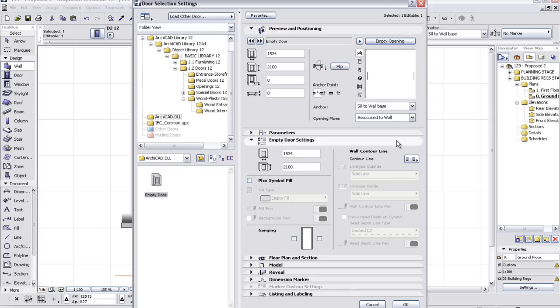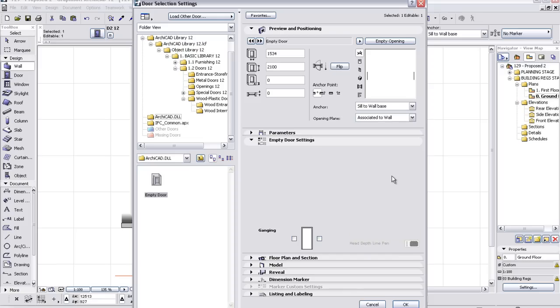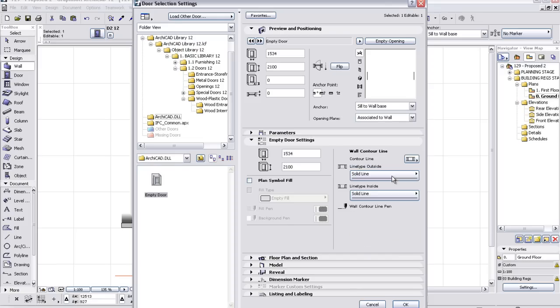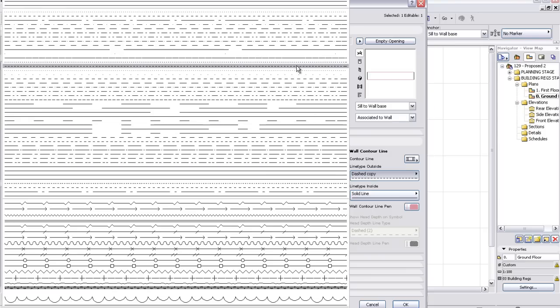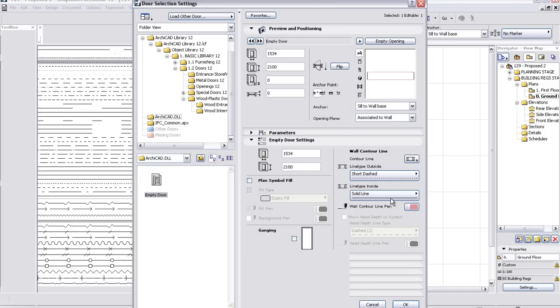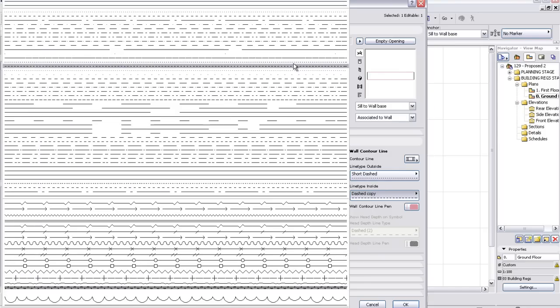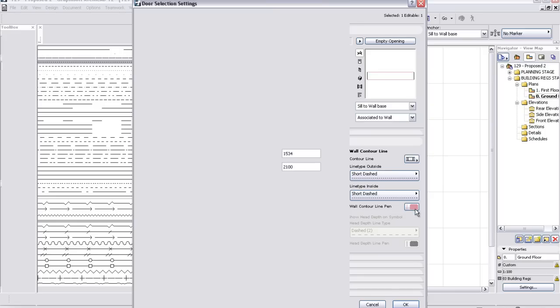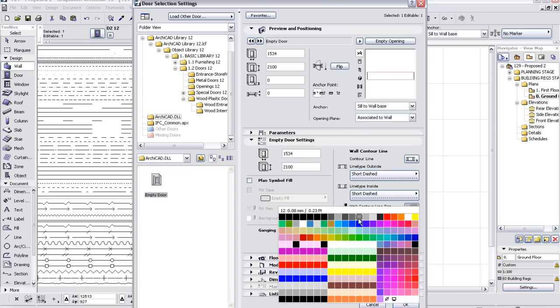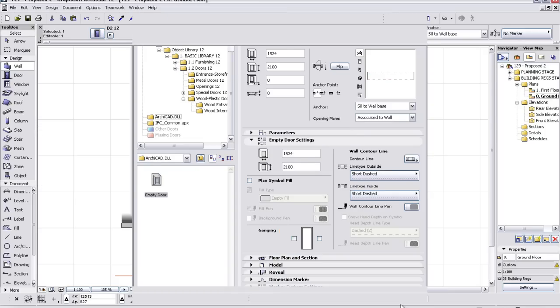Okay, so you see an empty opening button there at the top right in the door selection settings. If you just click that, it'll make an opening, and you can add dash lines so you can see what's happened. There you go, and just put some wall contour lines on both sides, add them dashed.